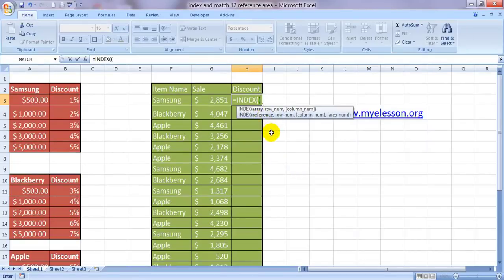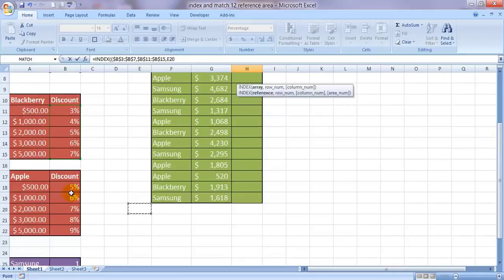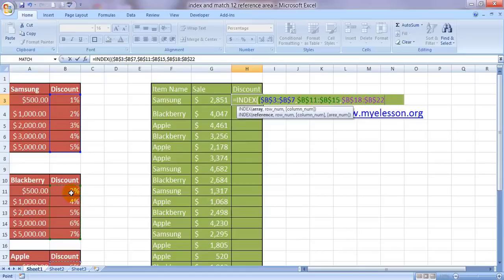So now you have to give the reference. The reference would be the range from where you want to pull up your answer. So this is my range 1. I lock this because I would be copying this formula downwards. And this is my range 2, reference range 2. I will again lock this, and this is my range 3. I'll again lock this and close the bracket. Now all three reference ranges have been selected.